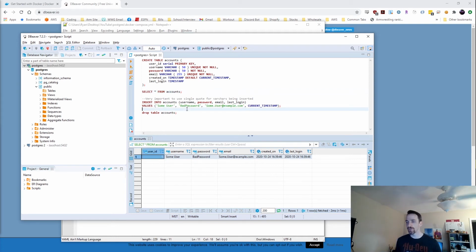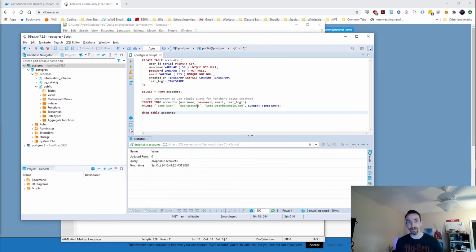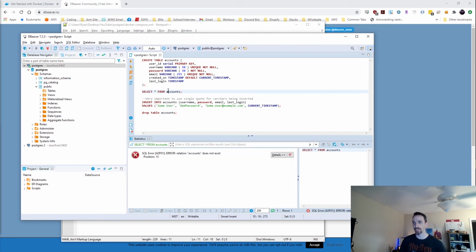After this, what you can do is get rid of this accounts table, so you can do drop table accounts. You won't want to do this in a production environment. You might start deleting entire tables in your production database. Don't do this. This is just for local testing. I would not suggest doing this in any sort of production environment unless you're absolutely sure you don't want that table. But now if we try to select from that table, you'll see that that table does not exist.